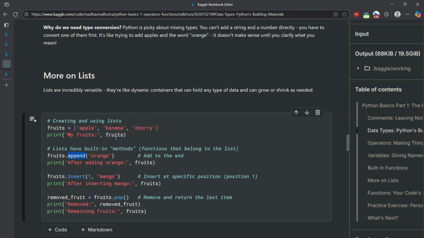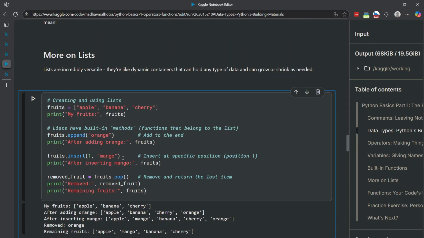So the append method adds something on to the end of a list. So let's say I want to add orange after cherry. Then I can press the play button or control and enter. You can see the original list I'm printing here. And after I add orange, well, orange has been added onto the list.